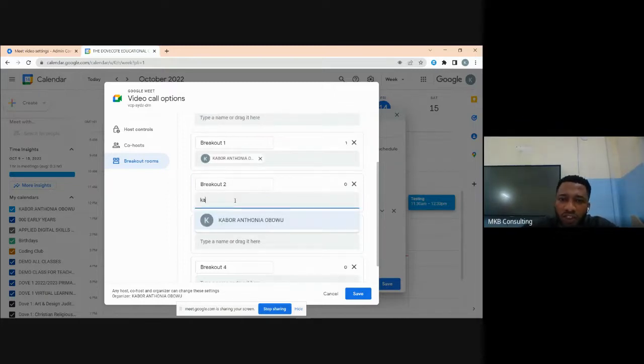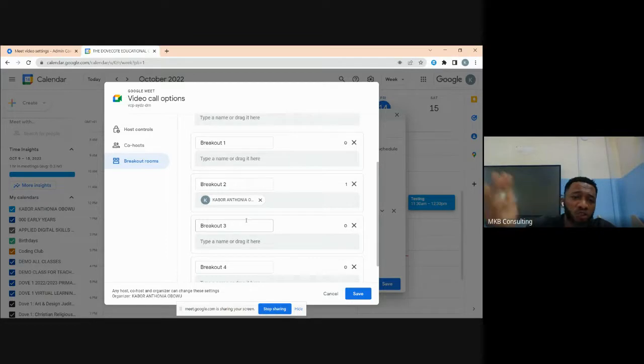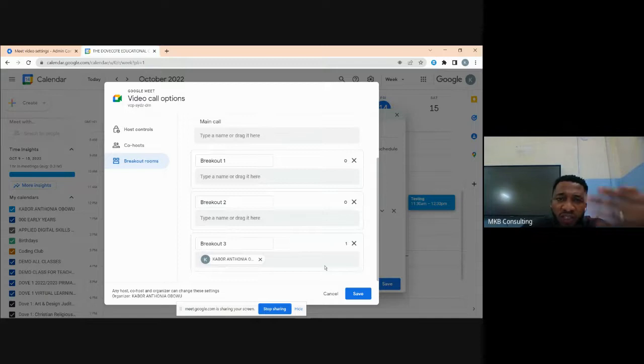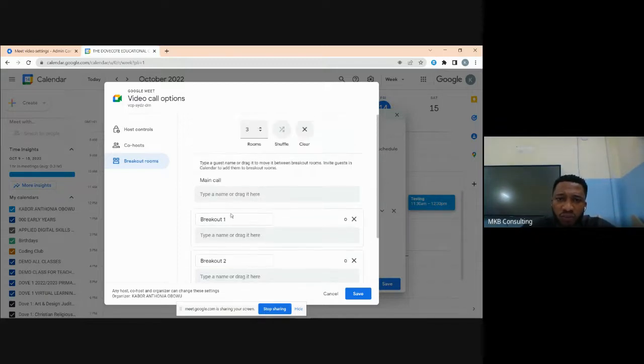Of course, if you have the email of all your students, you just go to the Excel spreadsheet that you have them in, pick them from there, and then begin to paste them. So it makes it faster instead of typing out all emails one by one. Just to help us save time, I'm going to use the same email already registered here to go ahead and create all of these breakout rooms.